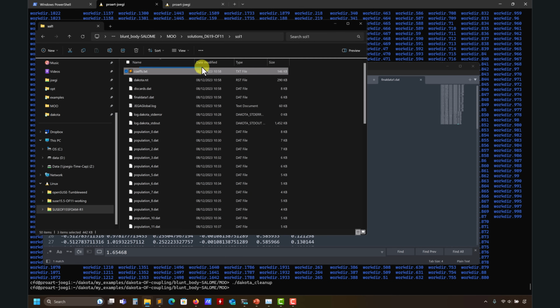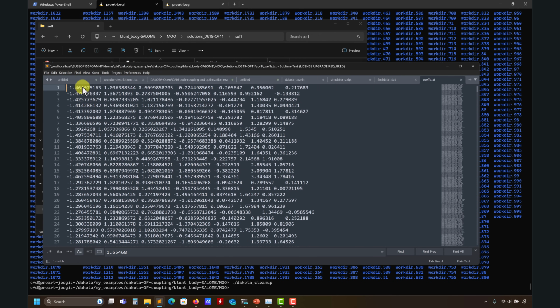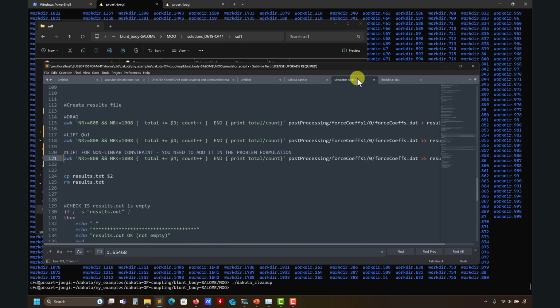Let me open this one. You are computing and computing. You have the same variable, but you have lift, drag, and moment. So that new variable does not necessarily need to be lift.